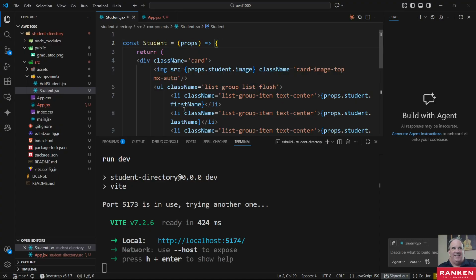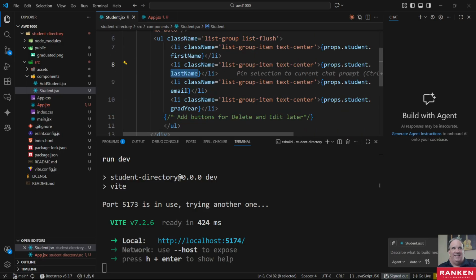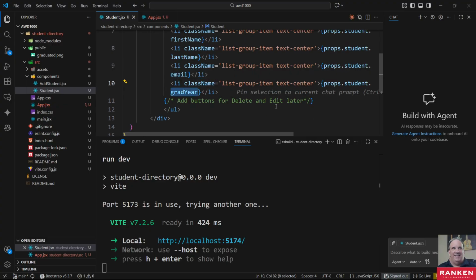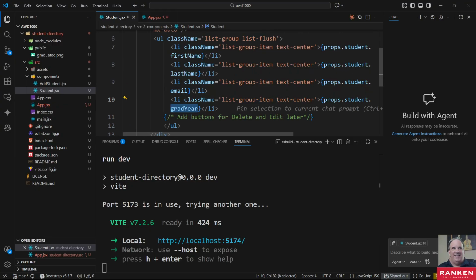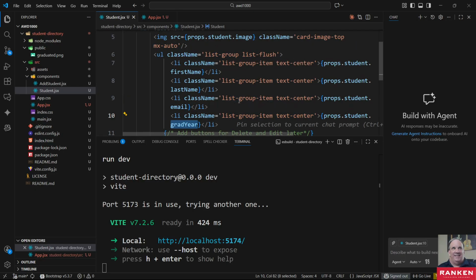So let's look at this. Basically, like I said, this is going to be passing in props. This is going to be passing in from the app.jsx file, okay? And so in this, we are getting a student image, a first name, a last name, an email, and a grad year, okay? Later, we're going to add some other buttons for deleting and editing, right?